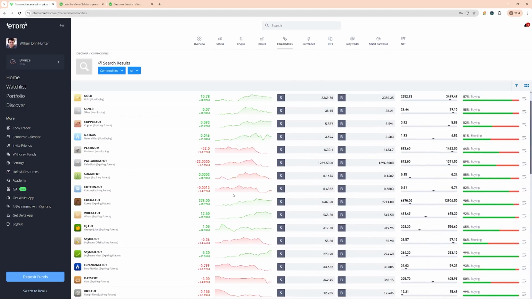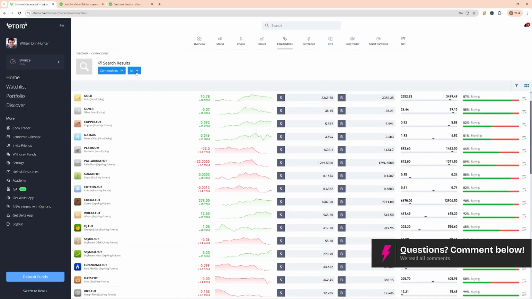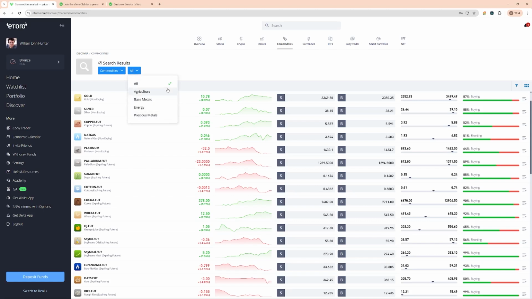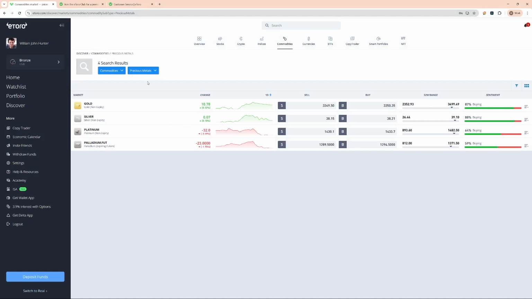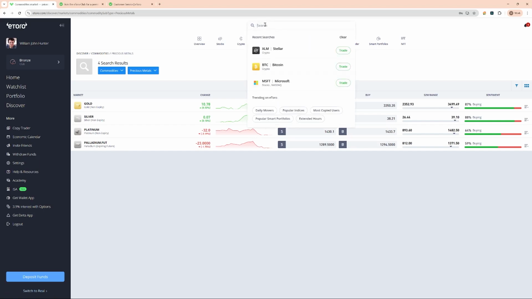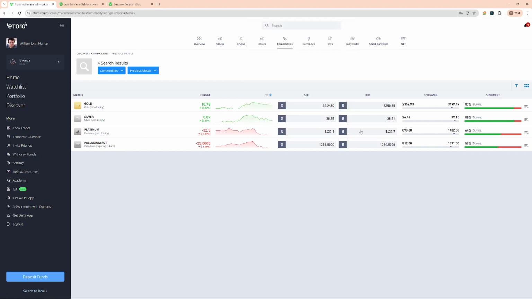Now, if you want to filter these out a bit, you can come up here to where it says All, press this button, and it'll bring a drop-down menu of different sectors with different kinds of commodities. So for example here, if I press the precious metals commodities, we can see here that they've got gold, silver, platinum, and palladium. You do have the option up here to also search for the commodity that you're interested in directly. However, for the sake of this tutorial, I will just use these.